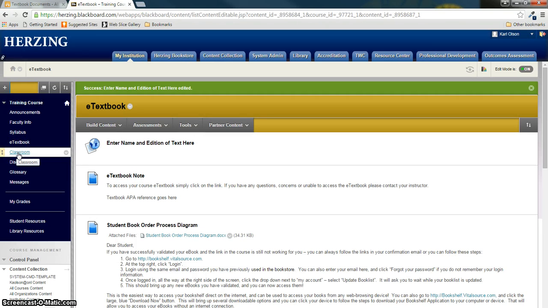Classroom must also be included. Even if you are not using the classroom, make sure that it is here. This will often contain the Herzing required key assessments. Deleting this area would delete the assessments, so make sure you do not delete the assessments.